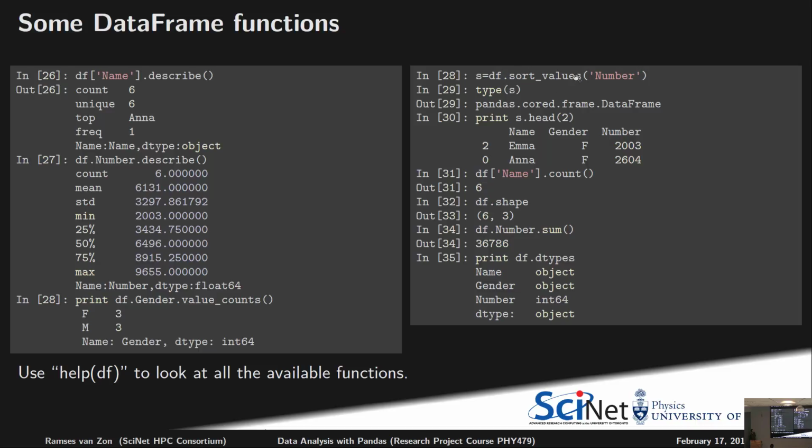You can sort values. You can sort them by number. You just pick your column and sort by number. What's nice about that is that you could pick out the top one. In this case, since it's sorted from low to high, these are the smallest ones, so Emma and Anna. Again, I can count how many there are. I can get the shape of the whole data frame, which is the number of records times the number of columns. I can sum up things, and I can get the data types of the different columns, etc., etc.